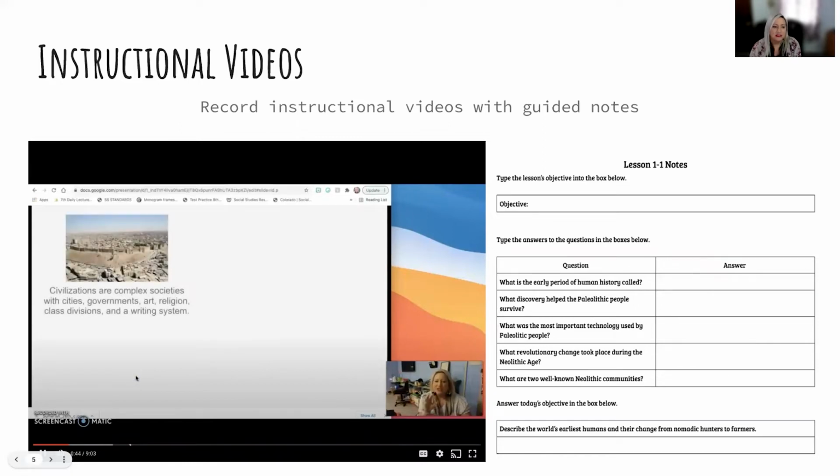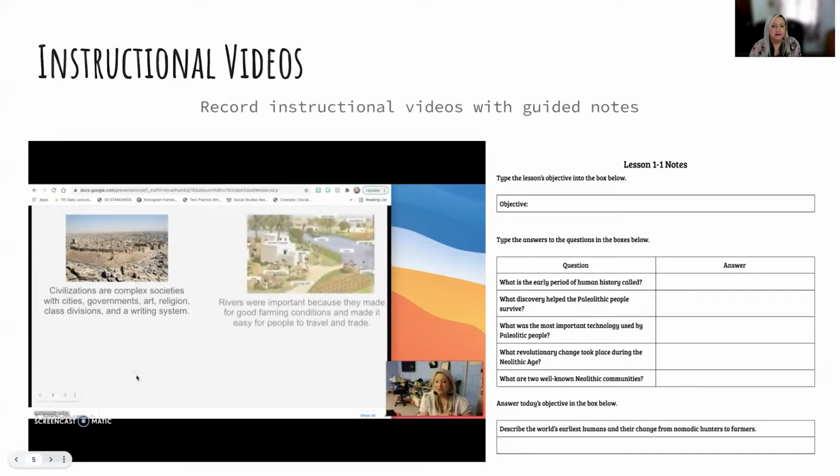So civilizations are complex societies with cities, government, art, religion, class divisions, and a writing system. All of those are so important for a civilization to flourish. Rivers were very important because they made for good farming conditions and made it easy for people to travel and to trade. And as you keep taking the lessons in this class, you are going to see that so many of our civilizations really thrived anytime that they were near a good source of water because Okay, I'm gonna stop that there.